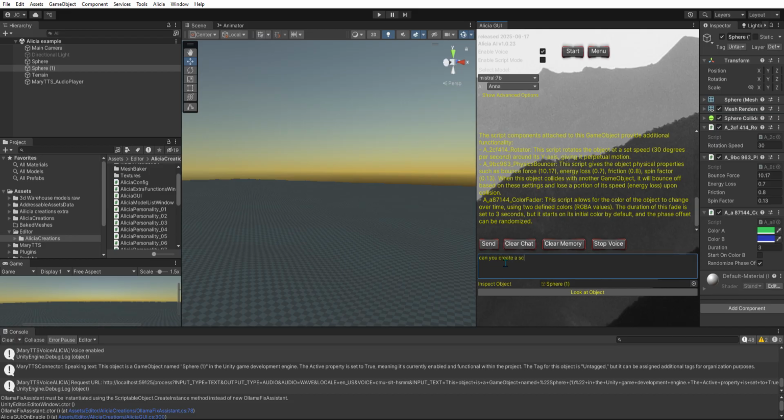A 87144 collider. This script allows for the color of the object to change over time, using gradients to define colors. The duration of this fade is set to seconds, but it starts on its initial color by default, and the phase offset can be randomized.